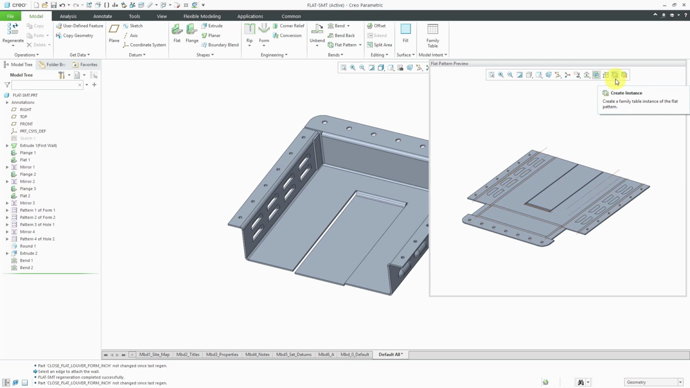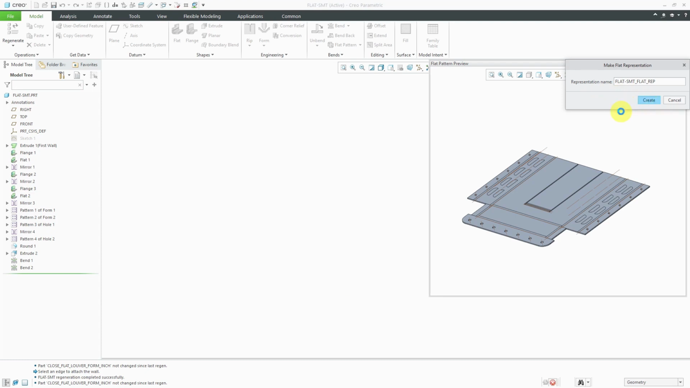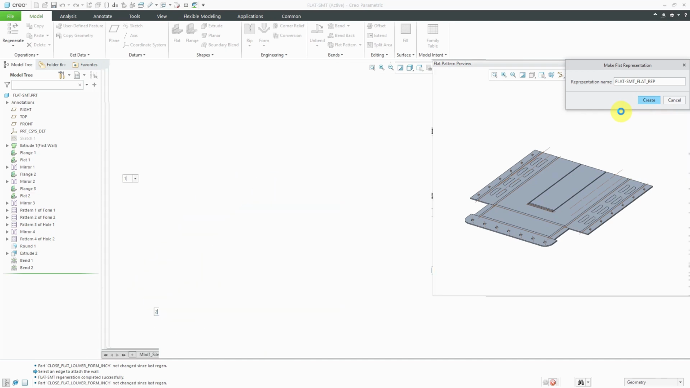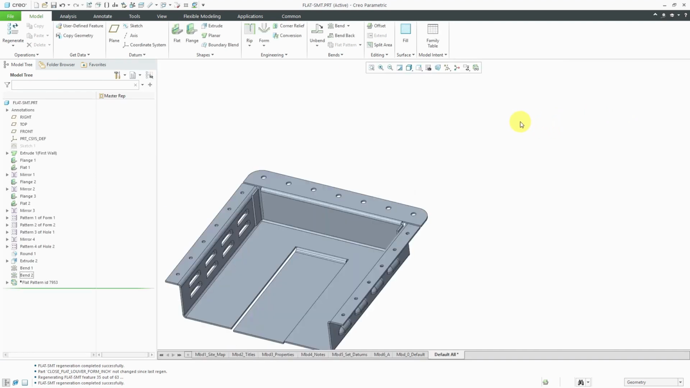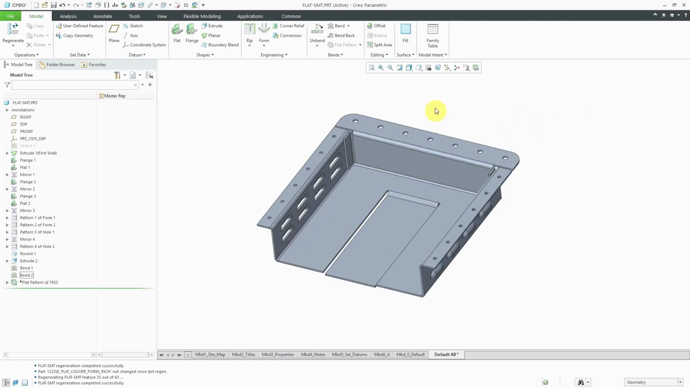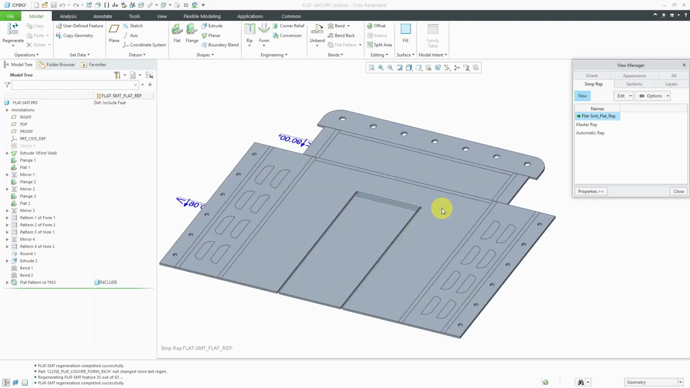Here you can create an instance, again going with the family table, but this is my preferred method, creating a representation. And this will use part level simplified reps for managing that flattened state. And so that way we can click the Create button. And here we have our model. If I go to my View Manager, here we have the Simplified Rep tab, and here is the simplified rep for the part level that was created for my flat state.